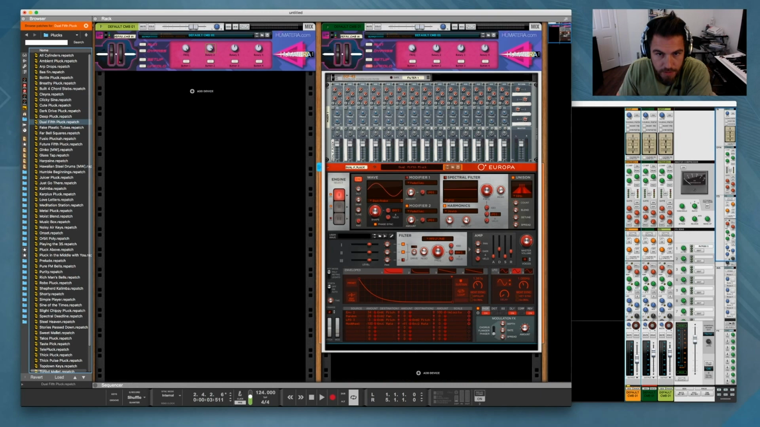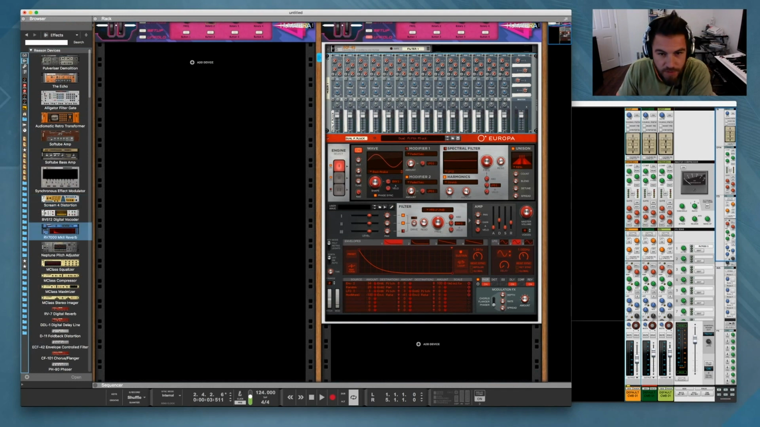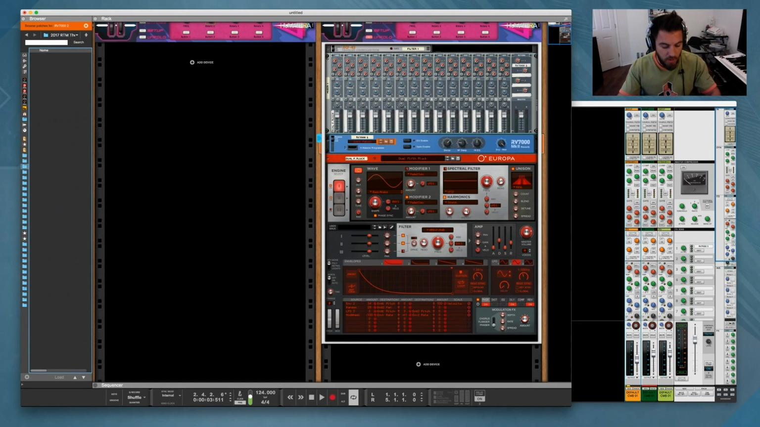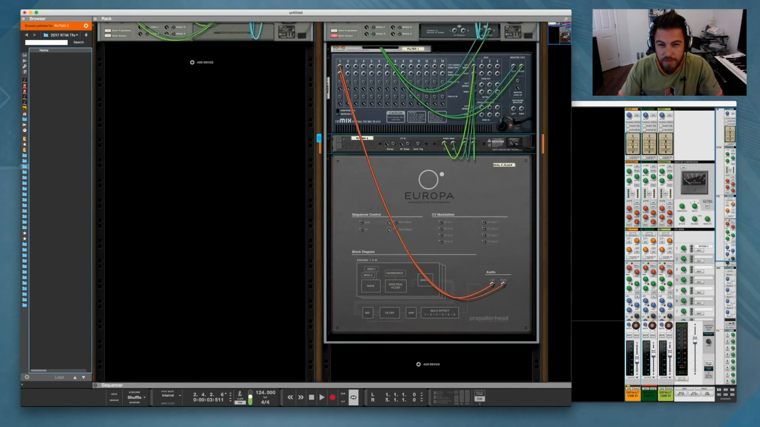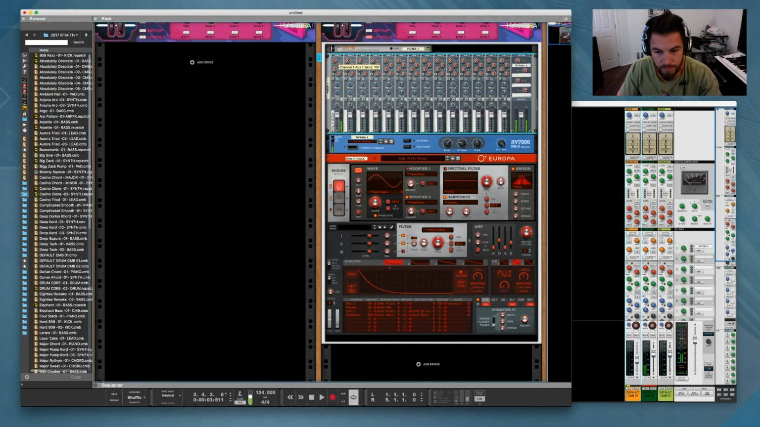All right, now what we're gonna do is we are going to take an RV7000 reverb, and we're just gonna pull it right here. And now it's gonna be auto-routed to my mixer. See? Auto-routed to the send in and out of the mixer. Now it's all ready to go. Let's lower the release here.